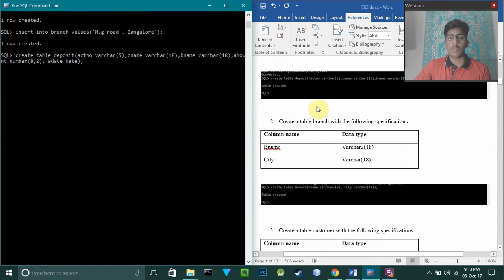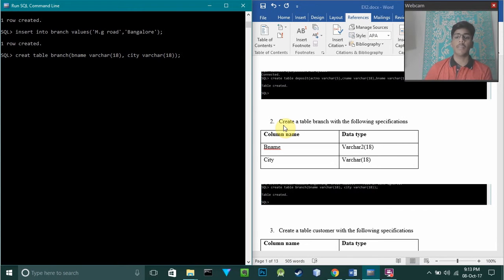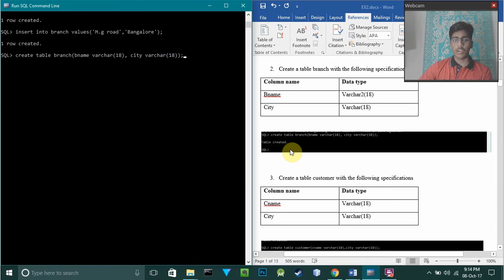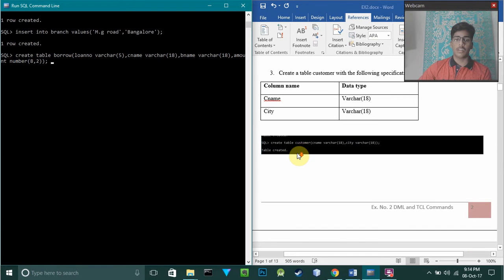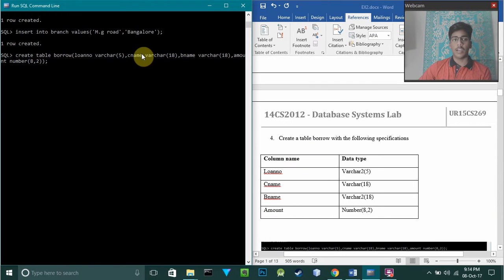Then we have created another table called branch, with the attributes bname and city, and you can see the data types are varchar and the values are 18 or anything you can provide. Then we have another table customer with cname and city with data type varchar, and then the last table with the name borrow and the attributes such as loan number, cname, bname, and the amount with the data type varchar 5, varchar 18, and number 8 comma 2.